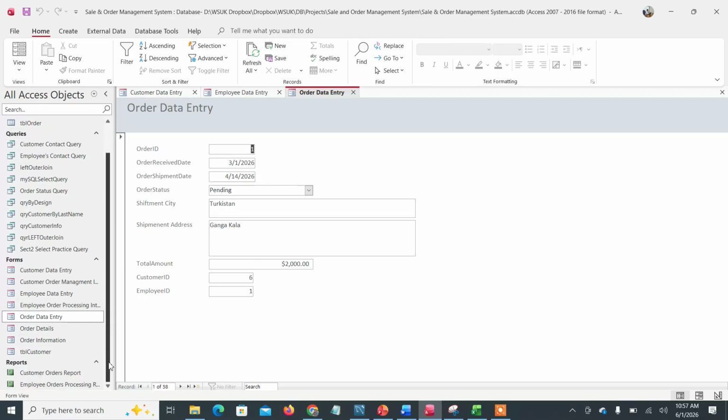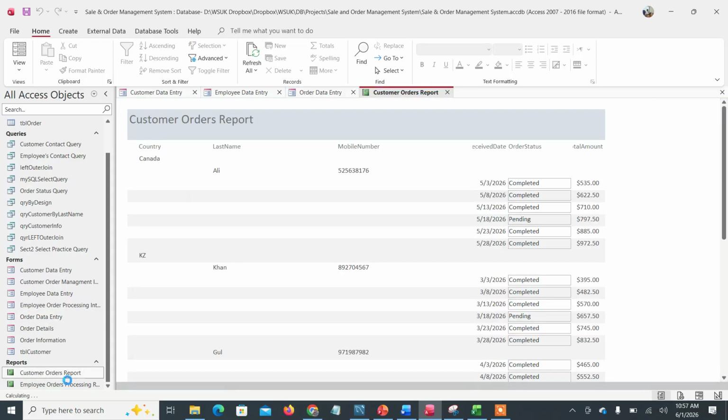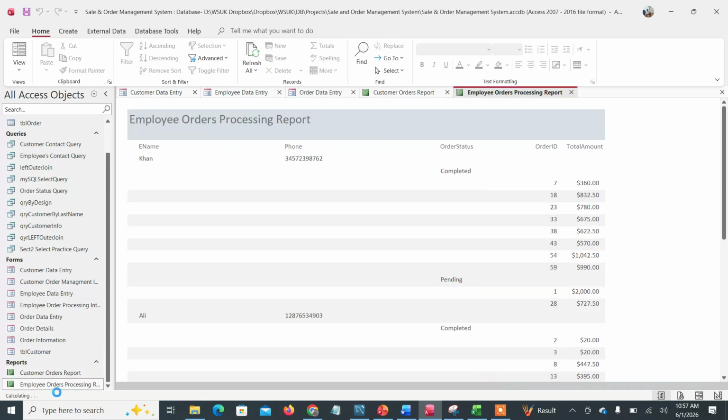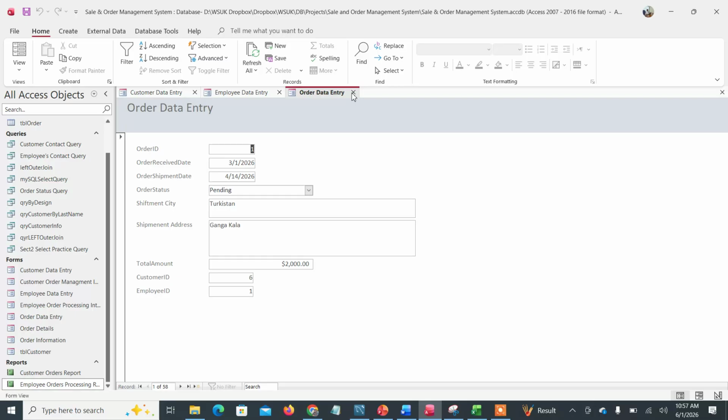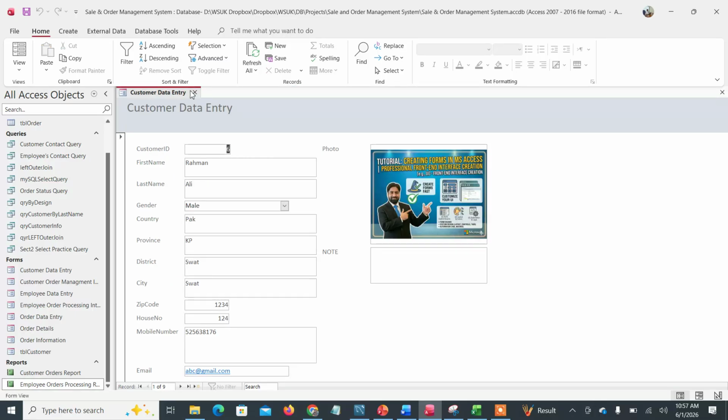Similarly, we have created reports: how customers place orders, which are country based, then employee based, and how many orders on which date, and what is the amount. So these are the different reports that we have created. And similarly, one employee can process many orders, and some of the orders have been completed and some are pending for each employee. So these are the forms and reports that we have created.